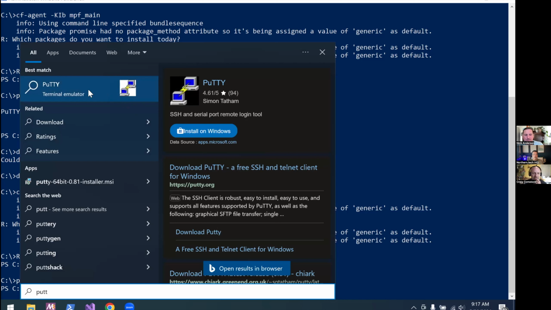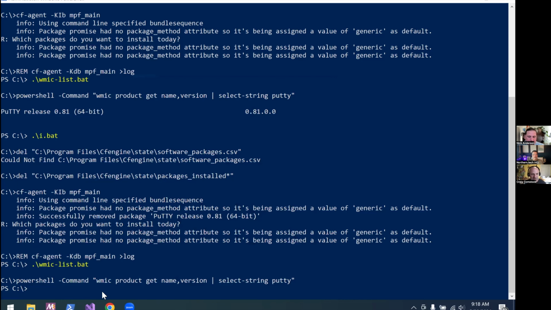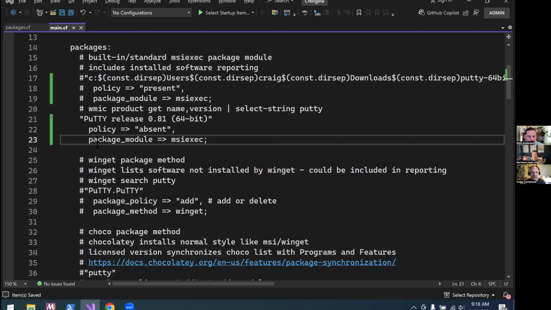Right, exactly. So here you see I'm trying to run PuTTY, and this is my test to see if it's installed. If it's start menu search, it's not there. Previously, it was there, and I did the WMIC list of things, and it's not there anymore. So that's what we have built in.